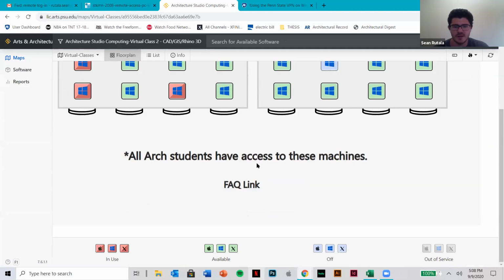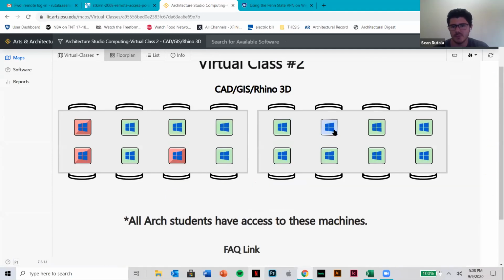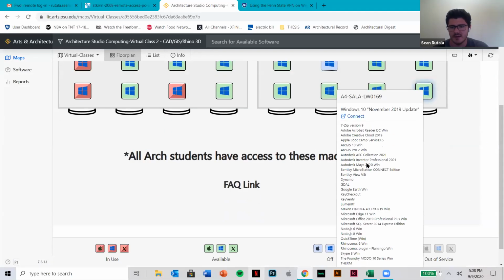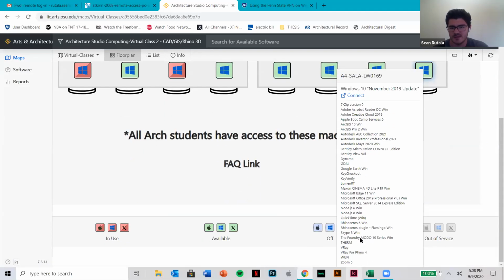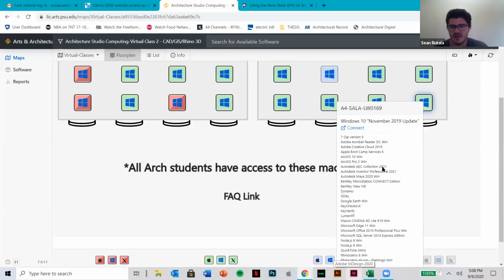So we're going to click on a green one, and blue ones off. So we'll also don't use those. So we'll go to this green one, and it will say all the programs that it has. So Zoom, V-Ray for Rhino, Rhino 6, Autodesk. And so let's say we need Adobe Creative Cloud and Autodesk. So this one has it.